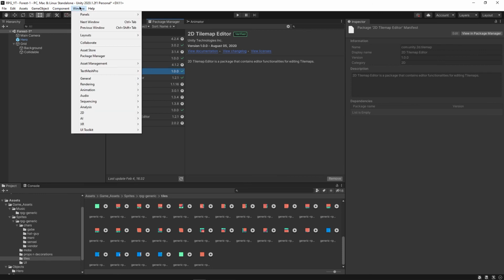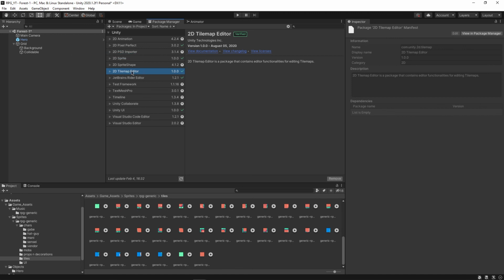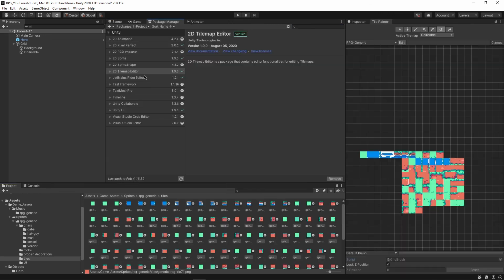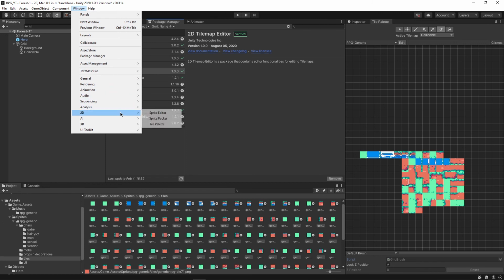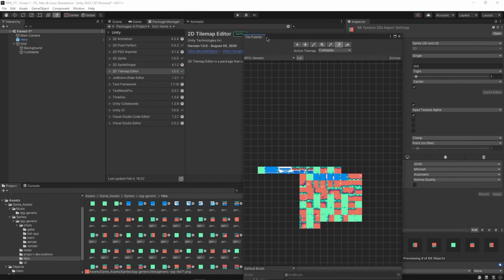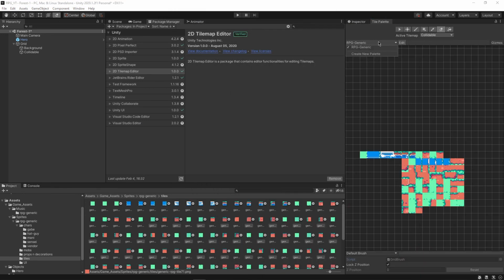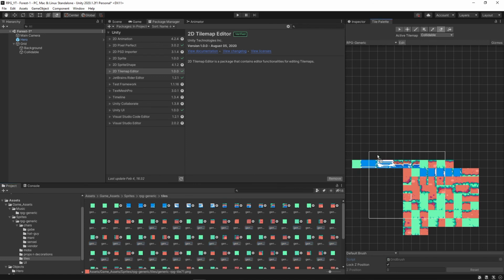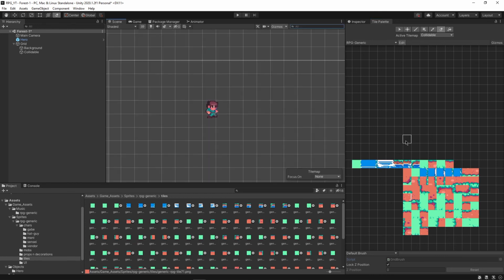So to do that, you're just going to go to package manager and make sure that this is installed so that you can work on the tiles and tile palettes and everything like that. And then if you have that, you can go to Window, 2D, and then Tile Palette. And then a tile palette will come up. You can just drag this over here, and then have a new one where you name it RPG Generic. And then, like I said, you just drag each of these in like that. And then it'll ask you to save it. And that's what you need to do.